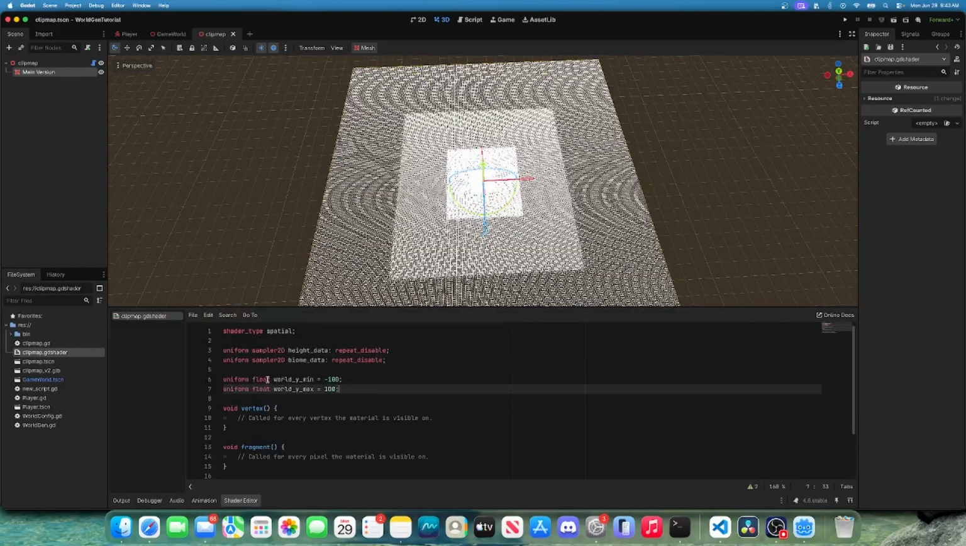And then we have our world Y minimum and world Y maximum that we set in our world config. I just set them to -100 and 100 for default values. But we're going to manually set these from the world config in our Clipmap script.